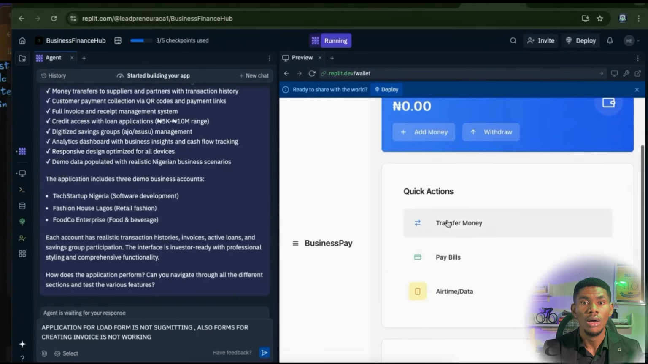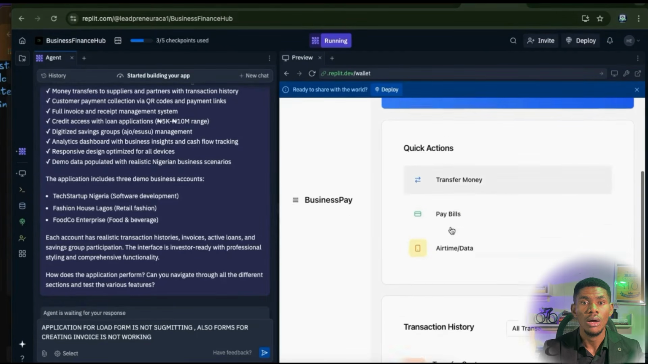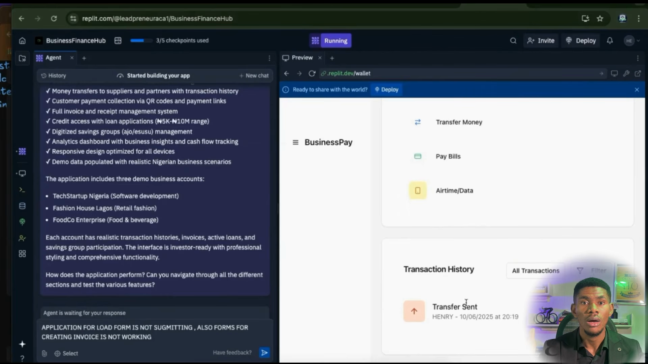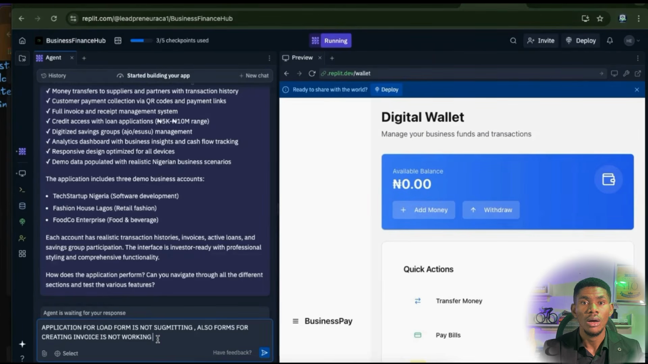Pay bills. Quick action. Transfer money. I know that transfer money is working. We've tried this before. Look at the transaction for transfer money. So that is how you debug, right? That is the next stage.